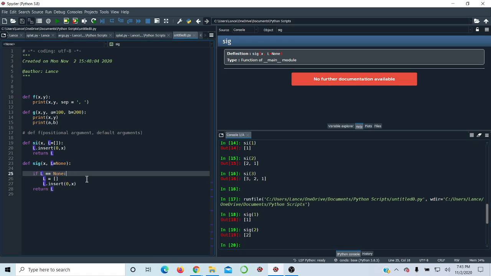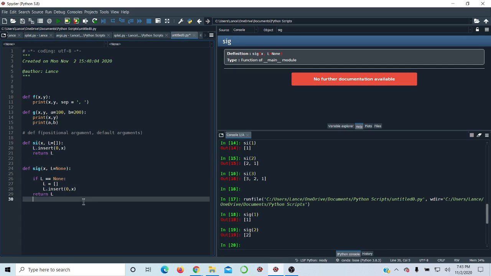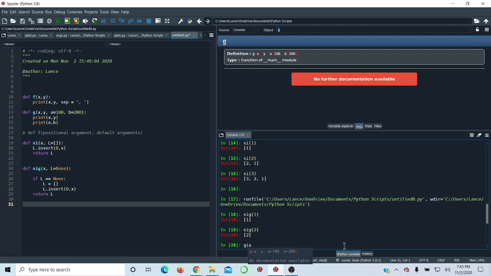Okay, so that's default arguments, and it allows you to have optional arguments. Something that's a little scary, if I show you, is over here, let's say G, which has 2 default arguments. I could do G of A equals 100, X equals 1, B equals 200, Y equals 2.